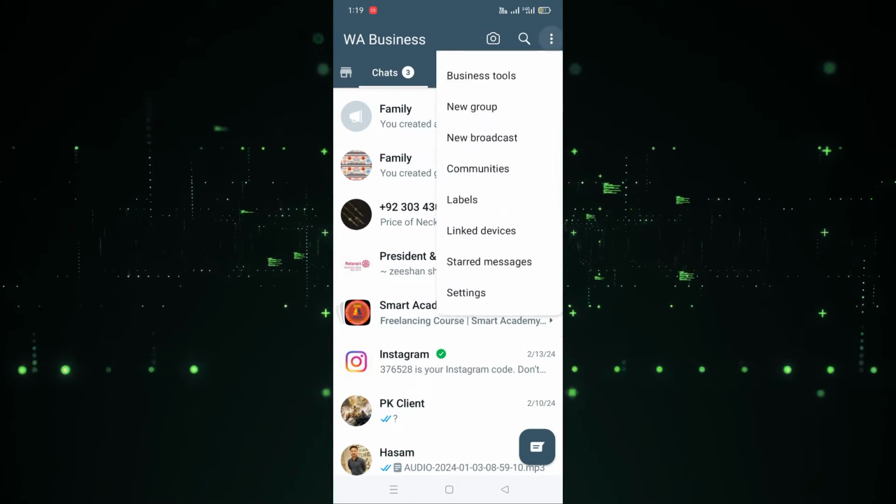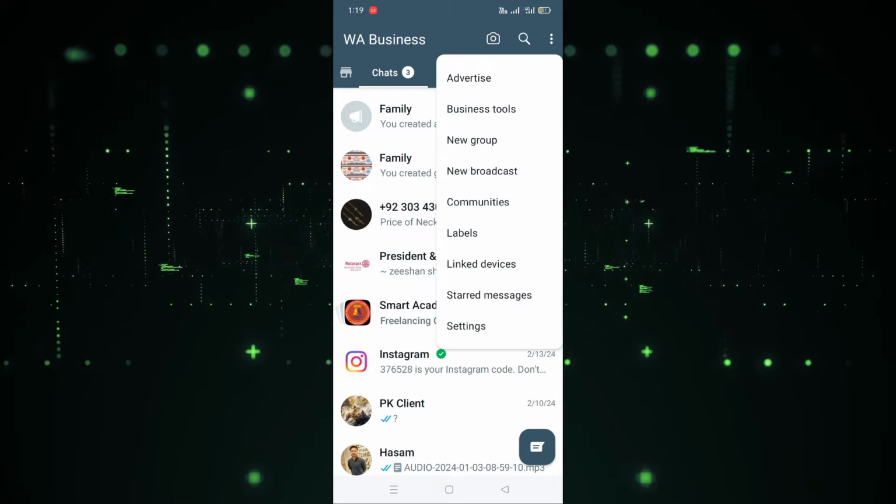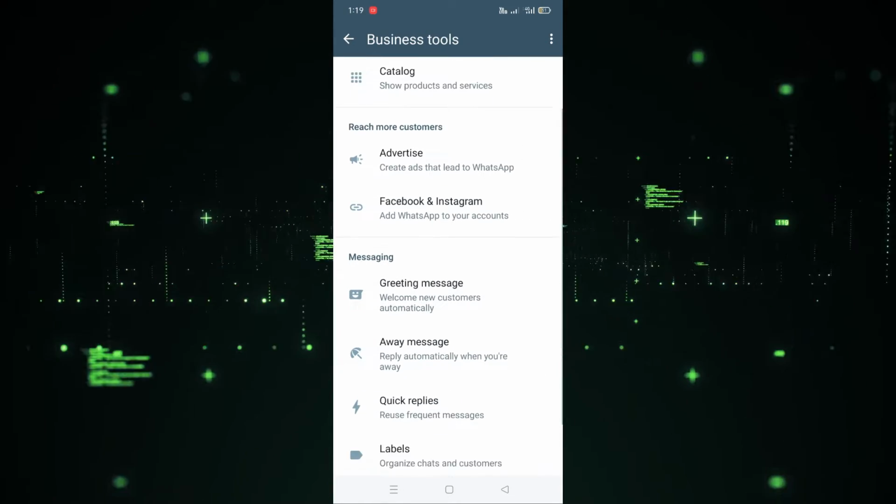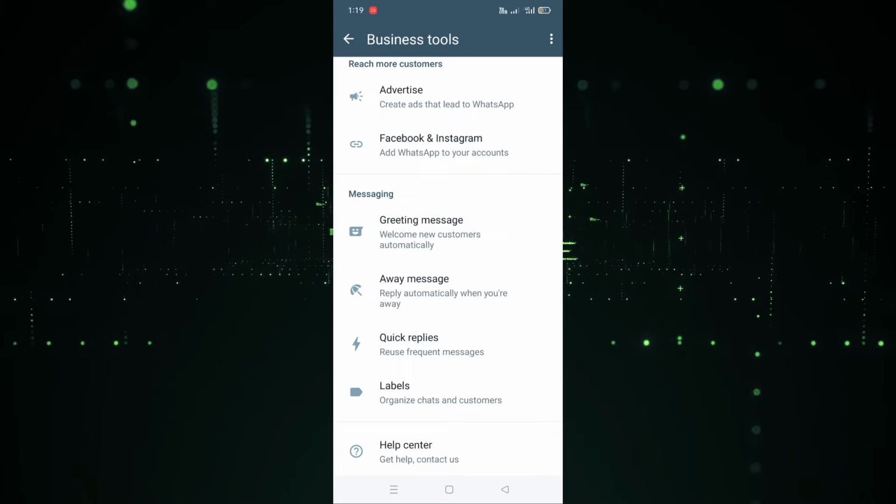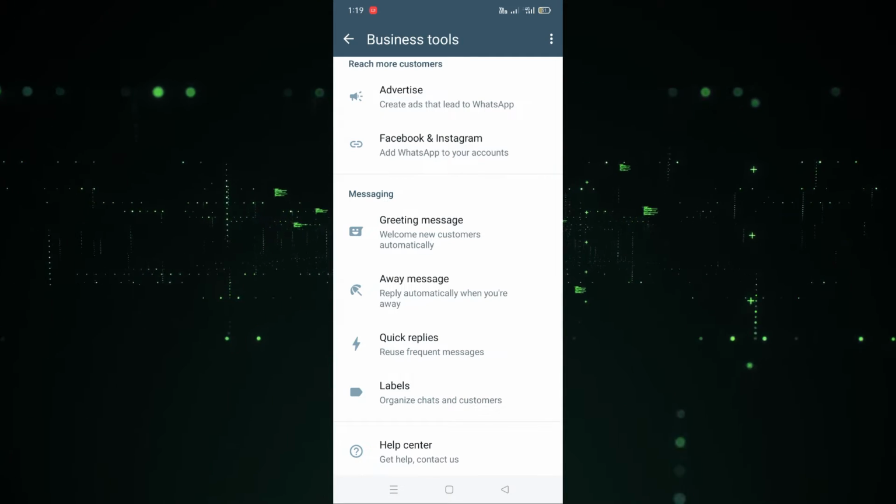And now we need to click on the three dots. And now simply we have to click on Business Tools. So let's click on this. After that, as you can see here, we have to scroll. And after scrolling down, you will see the option Quick Replies. So let's click on this.